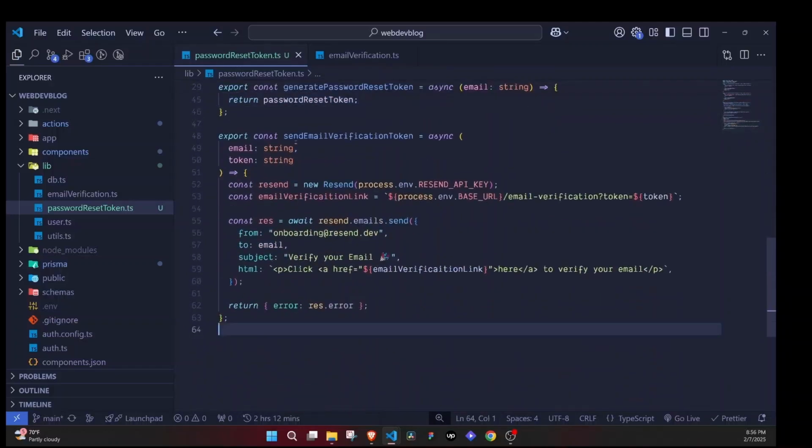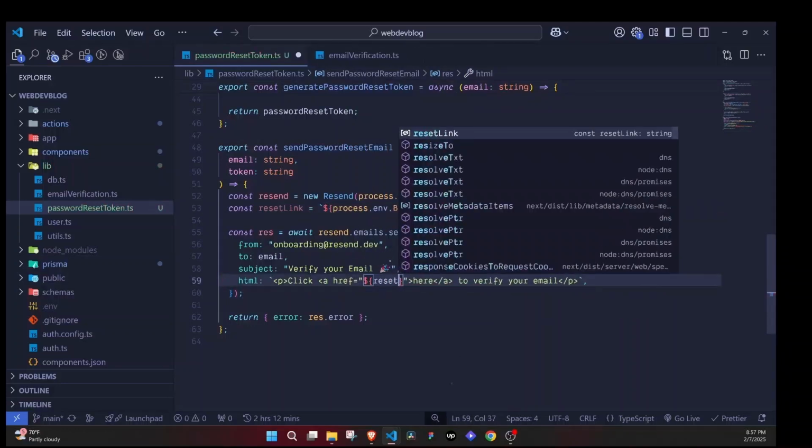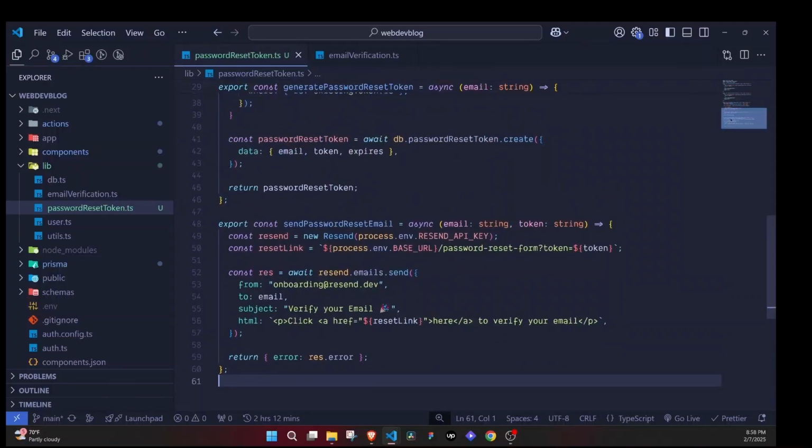Then let's move here. This is sending the password reset link. We will receive an email and a token. We will be able to pass them. And then right here, we get Resend by initializing Resend. Then right here, we will generate a password reset link. We'll say resetLink. It will be this. Then the page will be a different page. We will call it password-reset-form. Then we will pass the token like that. Now down here, instead of saying email verification link, we will say reset link. Okay, very nice.